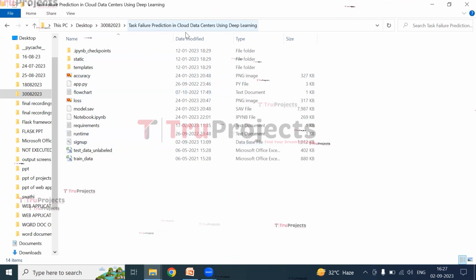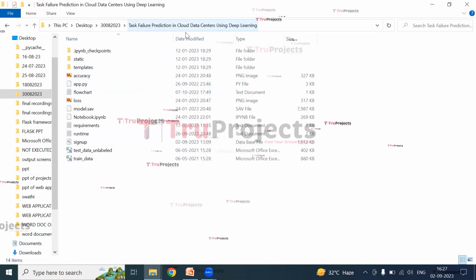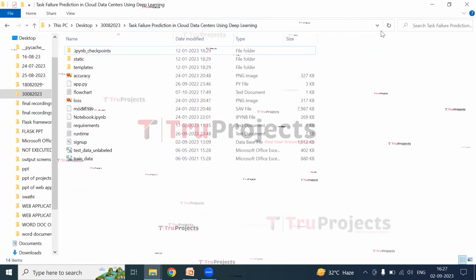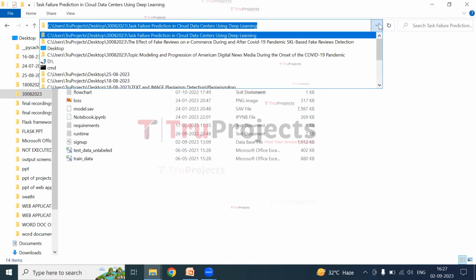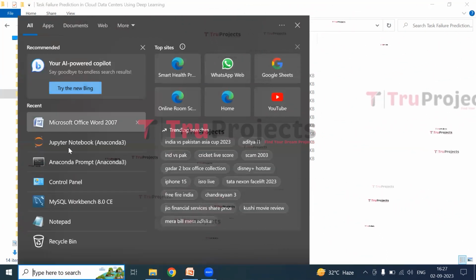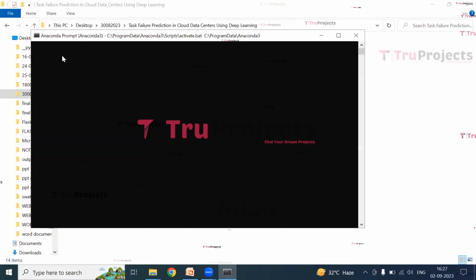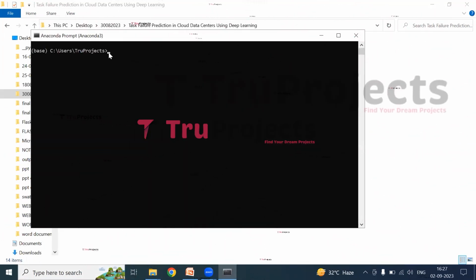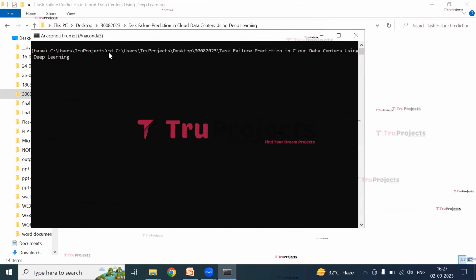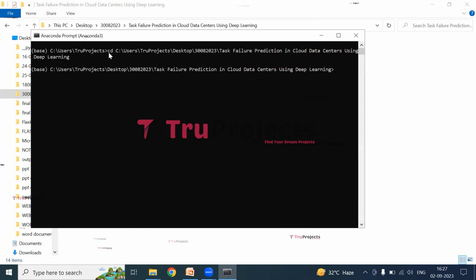First, we need to copy the path of the code folder from the address bar of the file explorer. So here I am copying the path. Open the Anaconda prompt. Use the cd command followed by a space and then paste the copied path and hit enter. This command is used to change the current directory to the code folder's path.